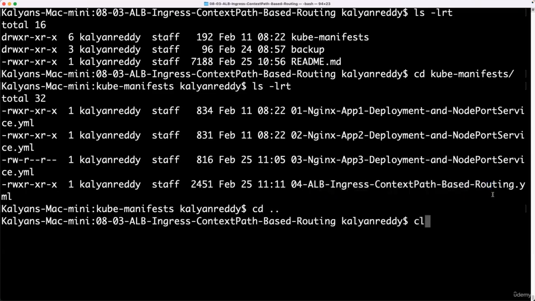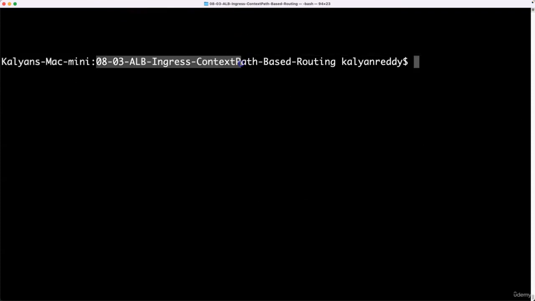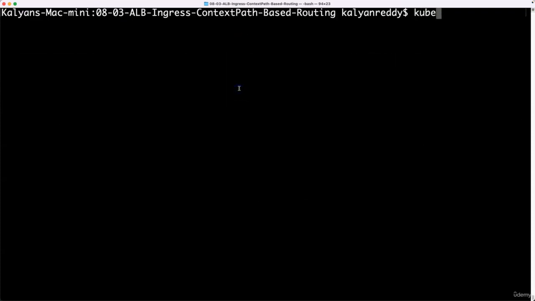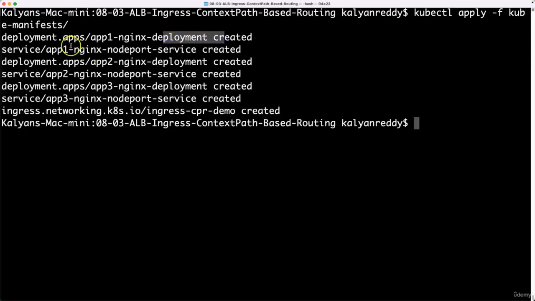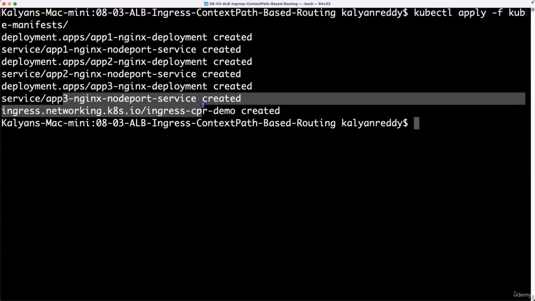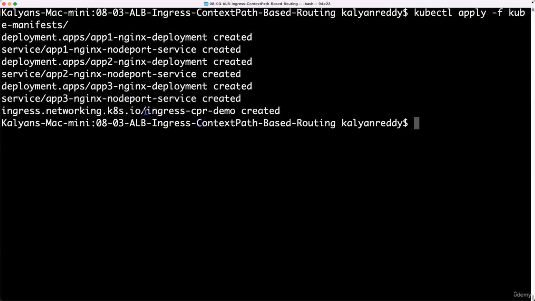So let's come out of this and be inside 0803, and say kubectl apply -f and then kube manifest. This should deploy the 3 applications' related deployments, node port services, and also create an ingress service for us. You can see app1 nginx deployment and app1 nginx node port service are completed, and app2 nginx deployment and node port service are created. In the same way, app3 nginx deployment and app3 nginx node port service. And finally, it also created the ingress CPR demo related ingress service.